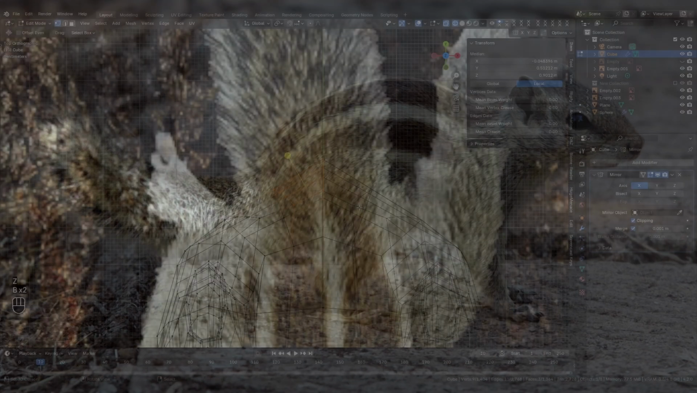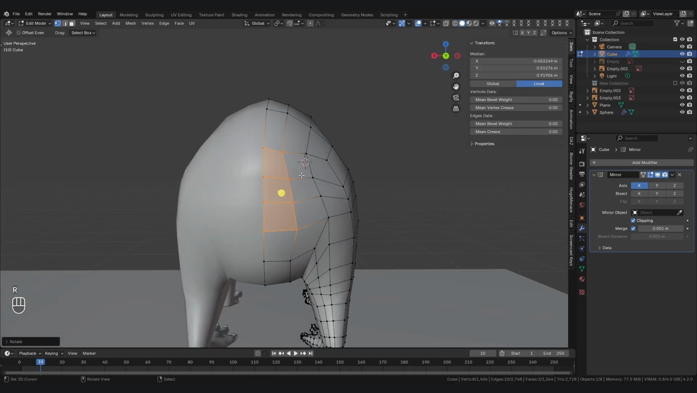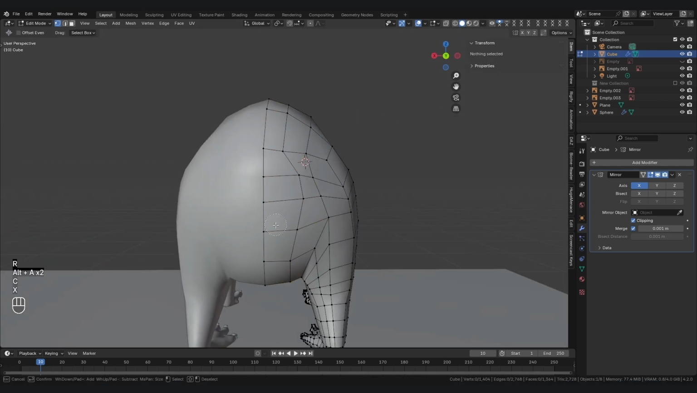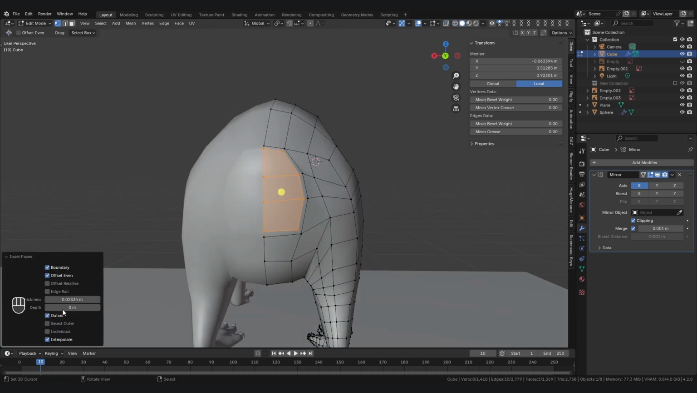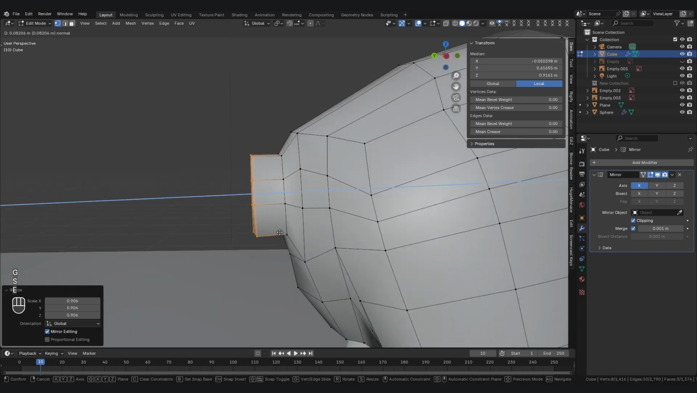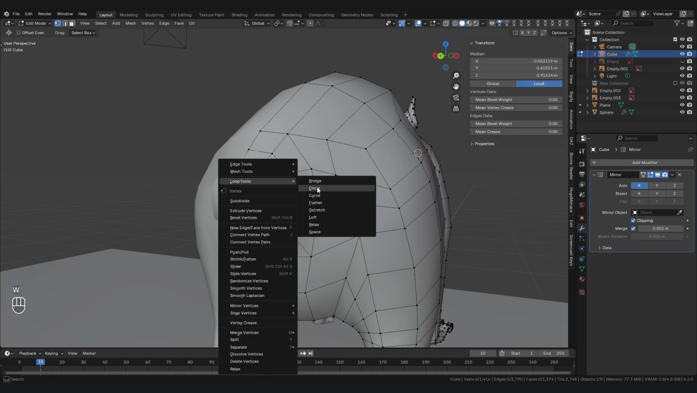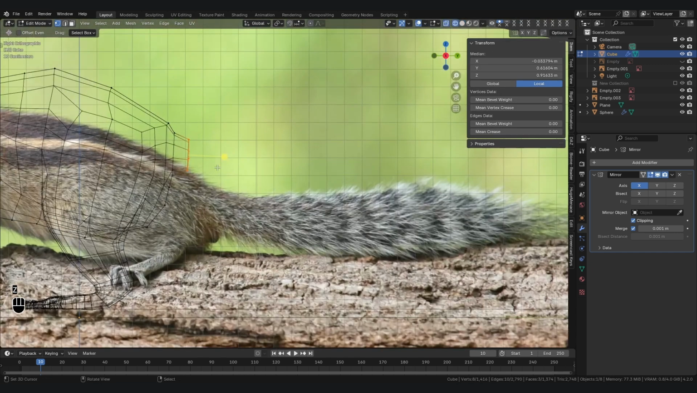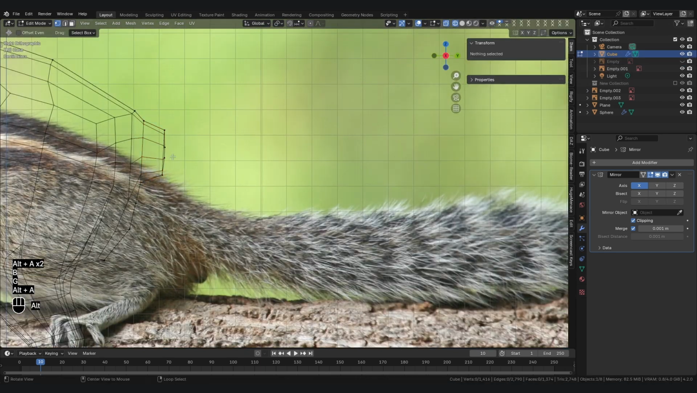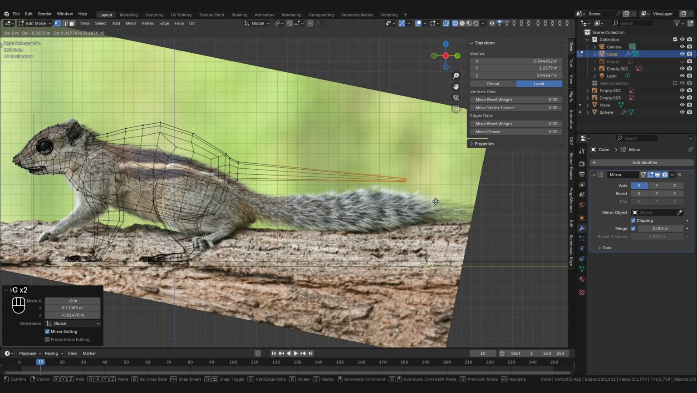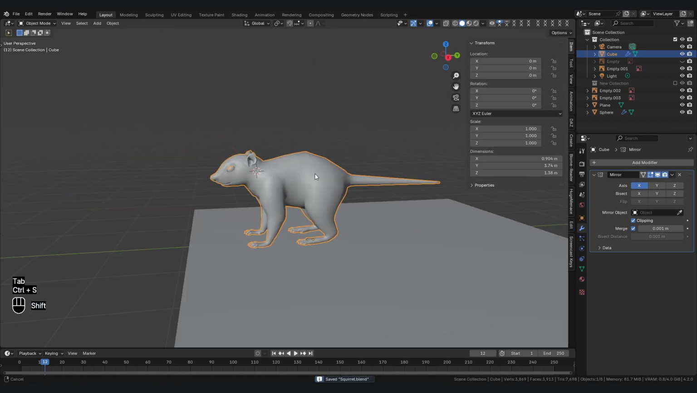Now let's work on the tail. First we need to tweak this area. Next, we'll select these faces and we'll extrude them, and we'll ensure that it tapers out like a cone. Finally, let's add some loop cuts, and here the tail is done.